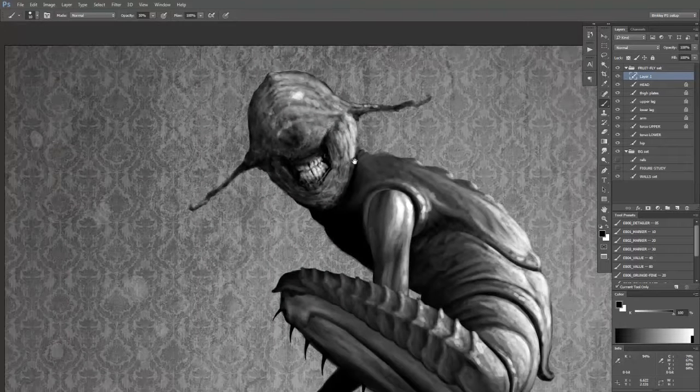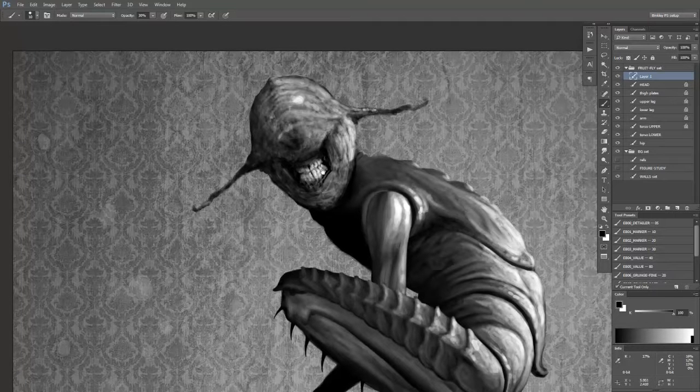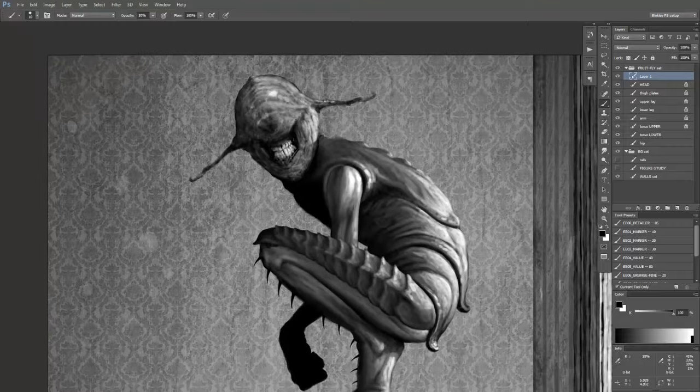I like how this area right here grabs attention because of that shadow, but I didn't want that to extend too far down into his face. By the time we get into here, I want the attention to be on the teeth and the structure of the face and the creepiness that creates.